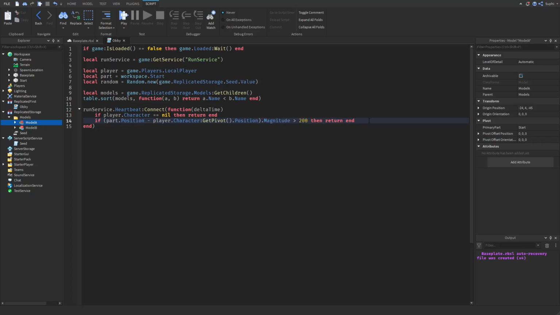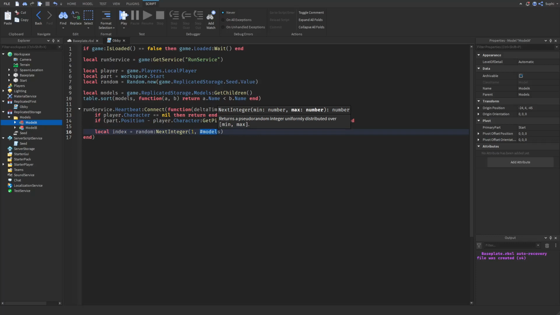And what I'm going to do now is use the random data type to select a random index from the models table. So to do this, I'm going to say local index equals random, next integer, and we're going to select a number between 1 and the length of the models table. And now I'm going to use this index to clone the model.